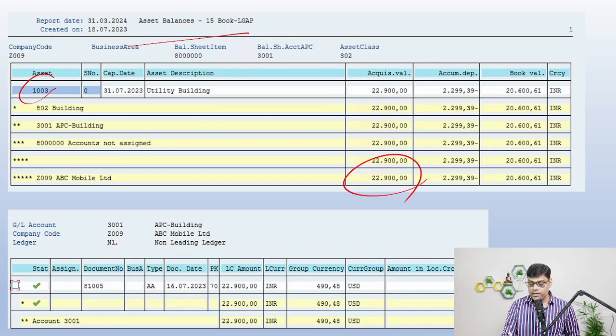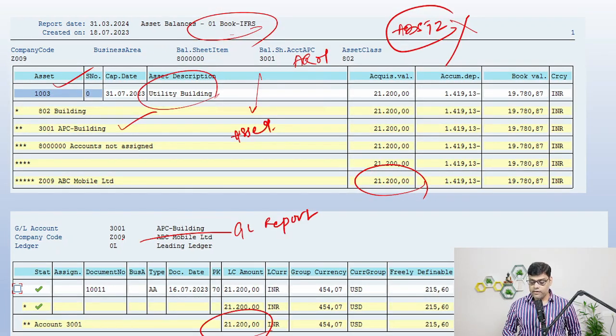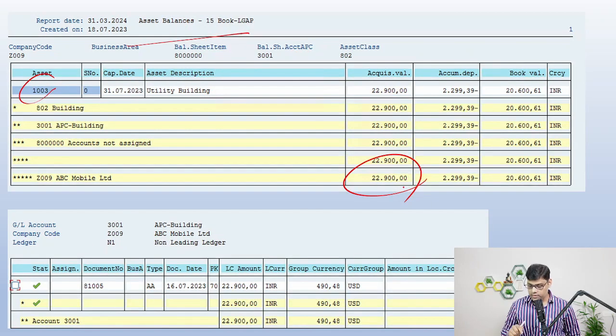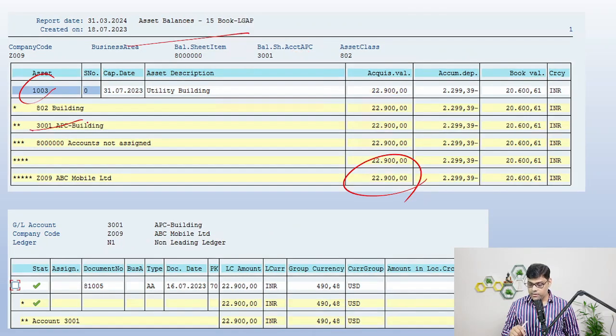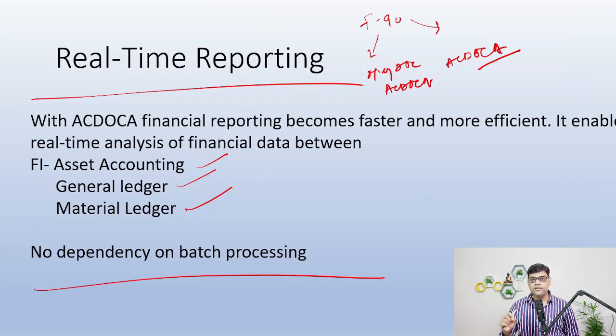Now, what is my ledger balance? Which ledger is this? Check again, this is my leading ledger, and the asset balance is 21,200. The second one, same asset number 1003, the return account is also the same, 3001. Last time also the return account was the same, 3001. But as I change my depreciation area with a different accounting principle, my asset balance changed because of the required configuration. But without doing anything, you can see the same balance is updated. So reconciliation is real-time reporting, real-time analysis.